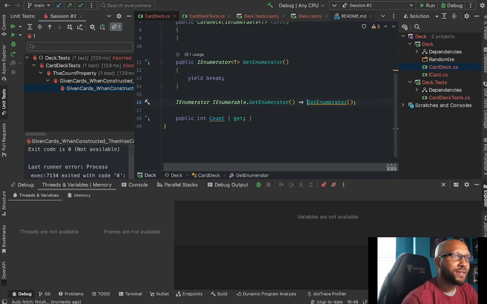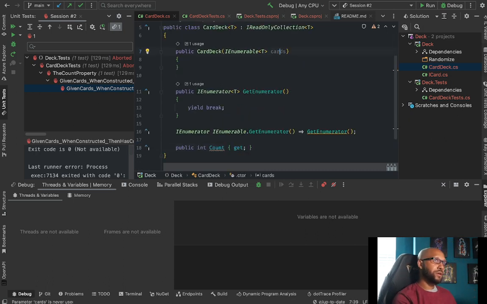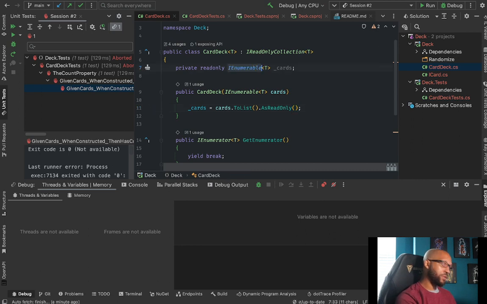That's great. So now in here, what I think we're going to need to do is introduce a read-only field called cards. Let's explicitly call .ToList and .AsReadOnly. Let's change this from an IEnumerable to an IReadOnlyList. Oh, we're using collections, so let's use Collection. An IReadOnlyCollection of cards. All right, so now we have cards.